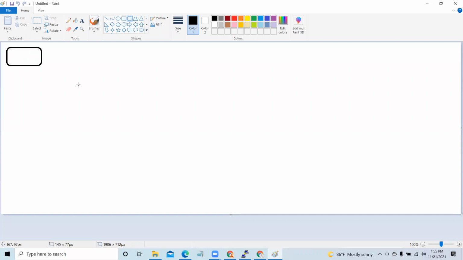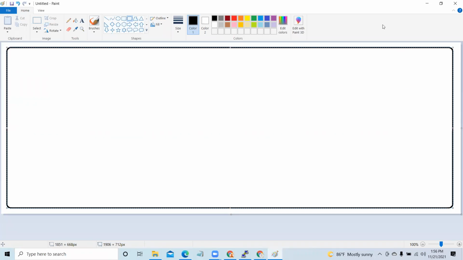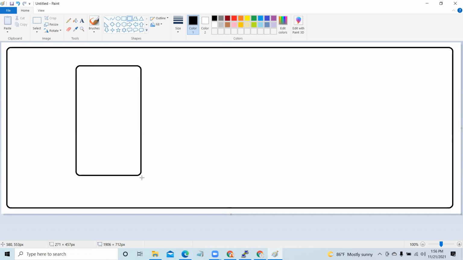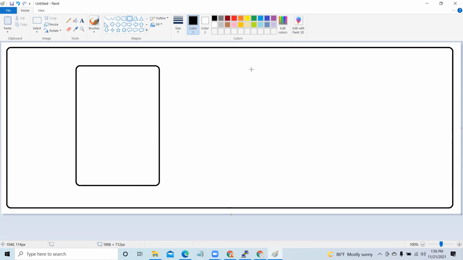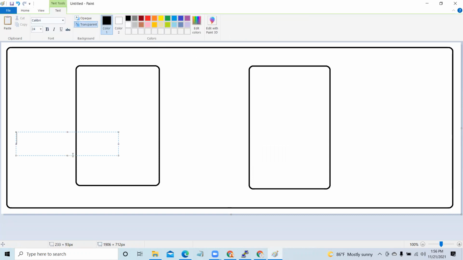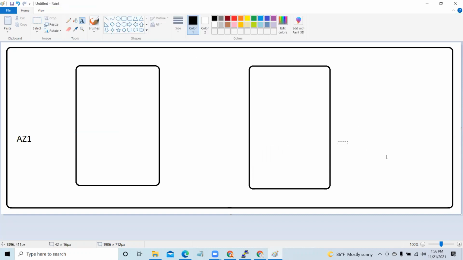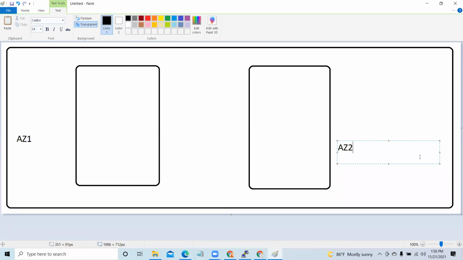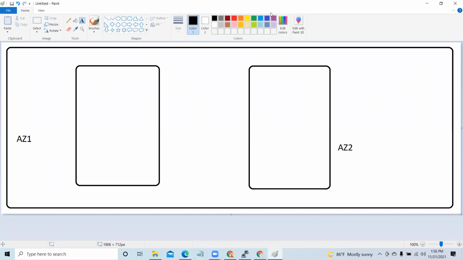Say this is the region. Inside the region, we have two AZs. Say, for example, this is the Mumbai region. In the Mumbai region, we create availability zone 1, and here availability zone 2. Here we are deploying our EC2 instance and the database and everything.